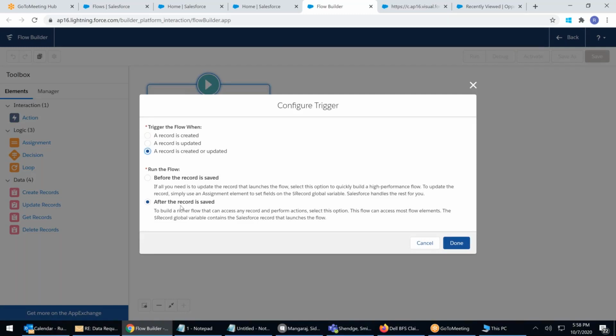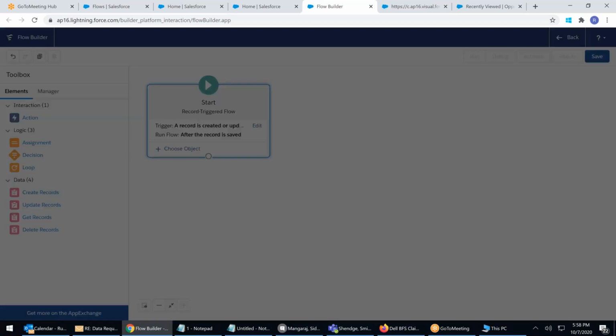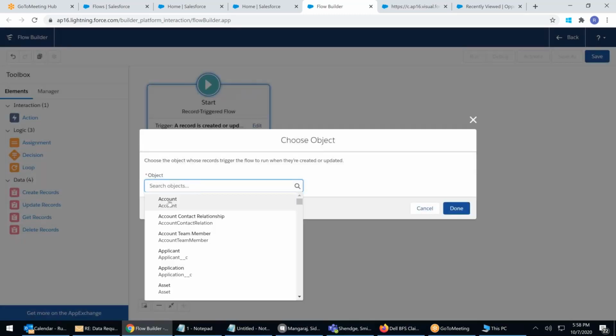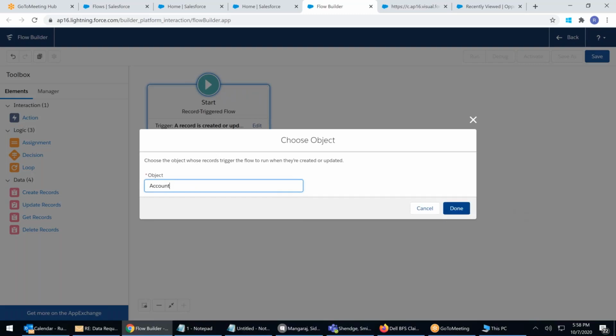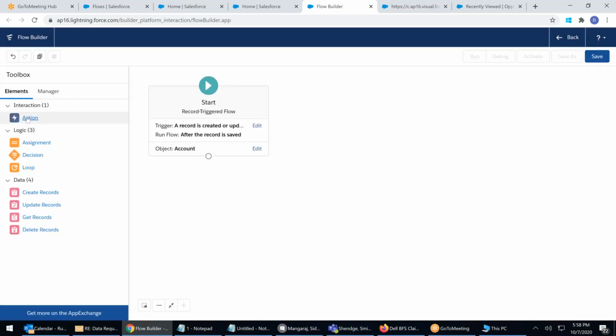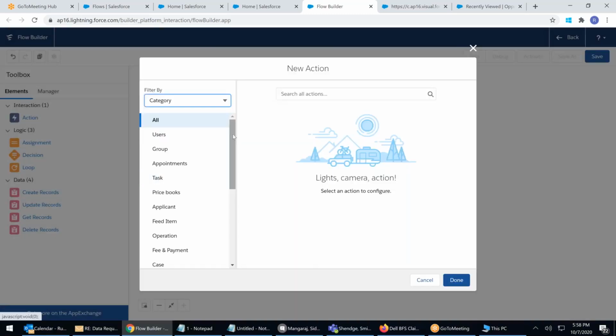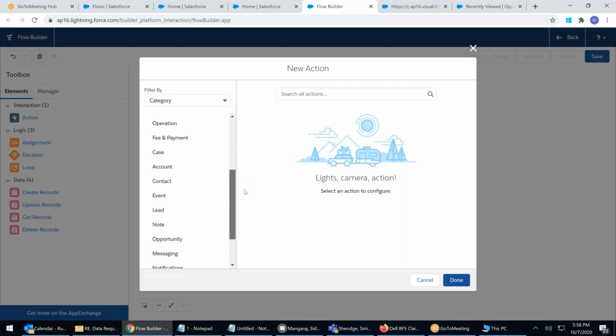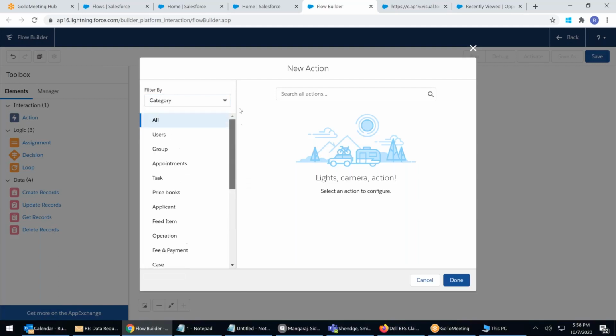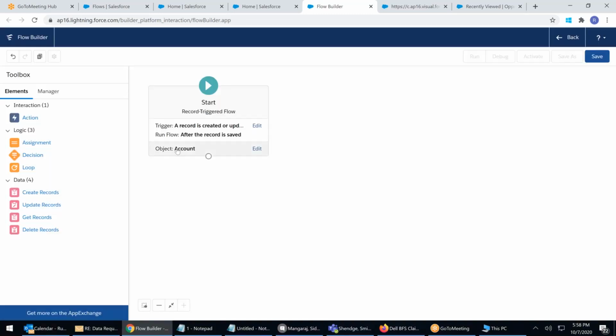Before or after? After the record is saved, choose the object. Which object? Account, contact, whenever the account is created. What do you want? Action. So you want to create appointment, group, fees, payment. So what do you want to do? Because I have taken what?